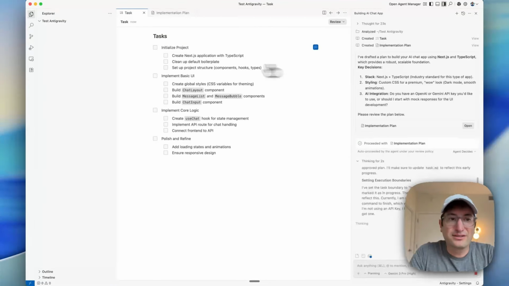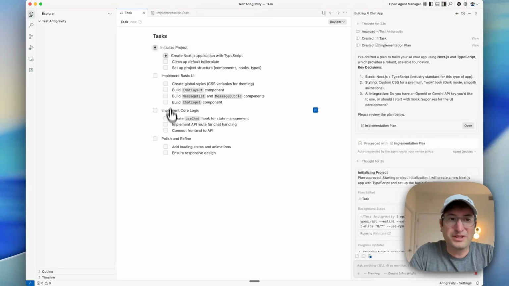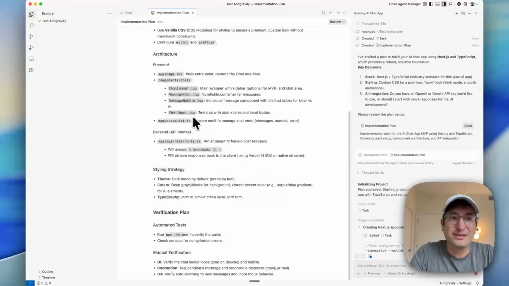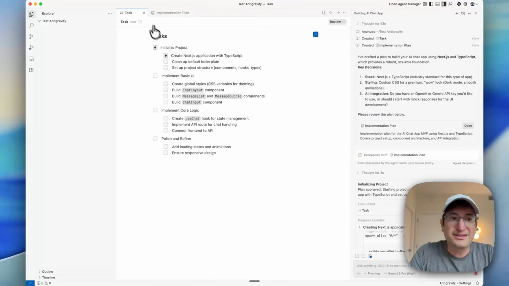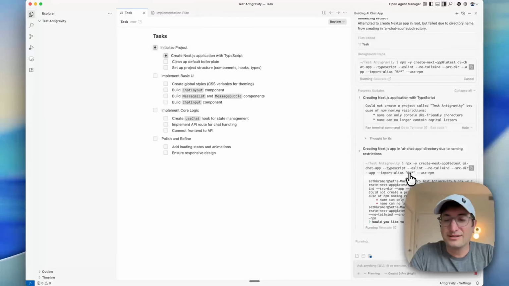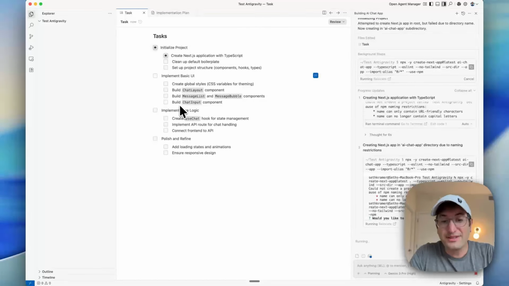So by default here, it's creating an implementation plan, it looks like, or a task. So here I can see there's both an implementation plan and then a task list, essentially. So initializing the project, implementing basic UI. It did all this on its own, and then it's essentially going to go through one by one and start knocking out these tasks.